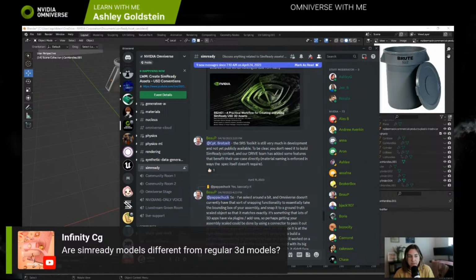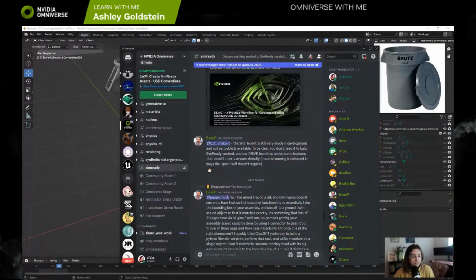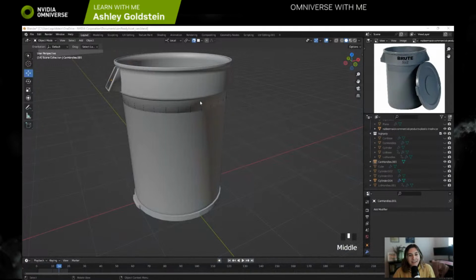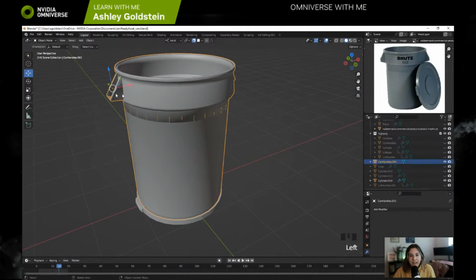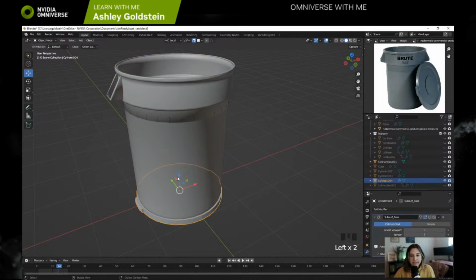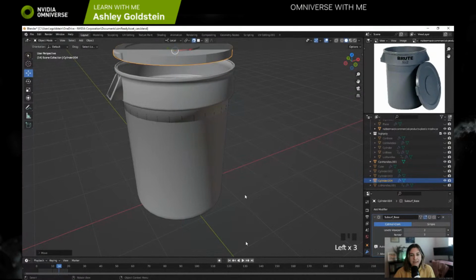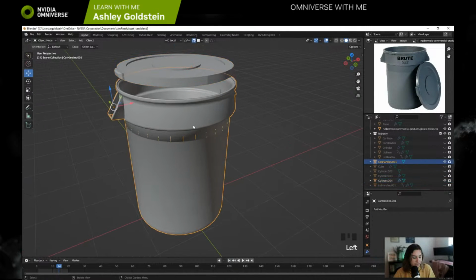I hope that was enough information. Okay. I added them together. So I have a whole lid now, and I have a whole can now. And let me just double check these UVs because I don't think I unwrapped them.